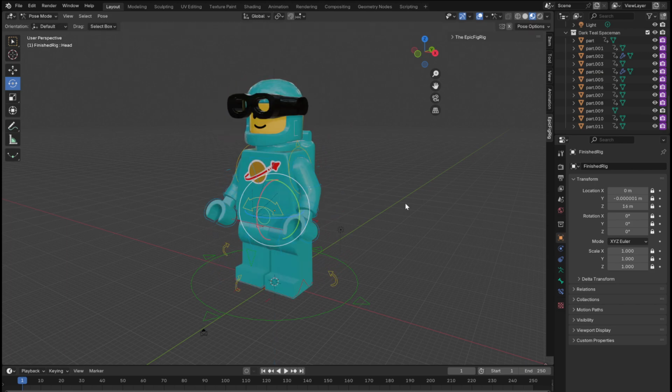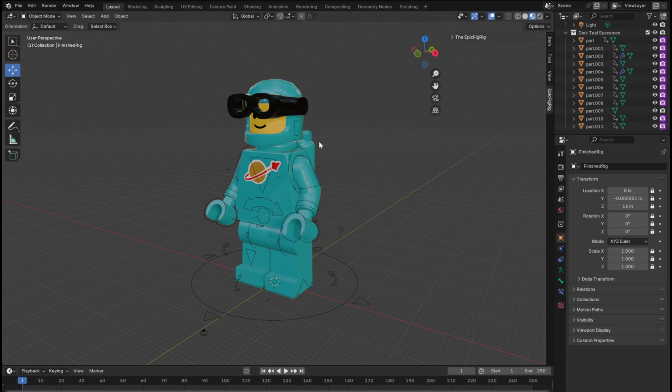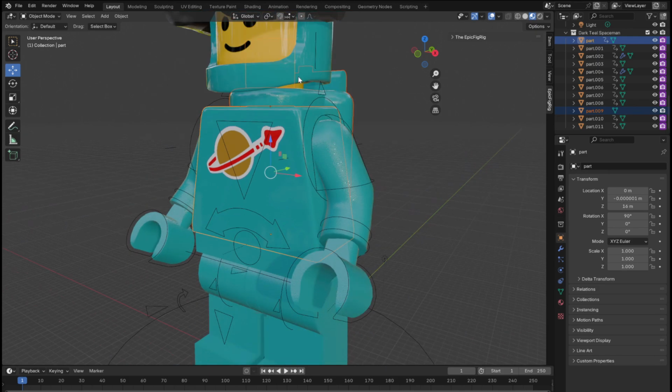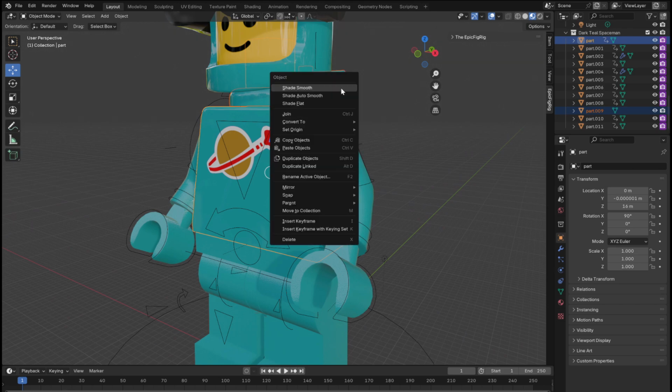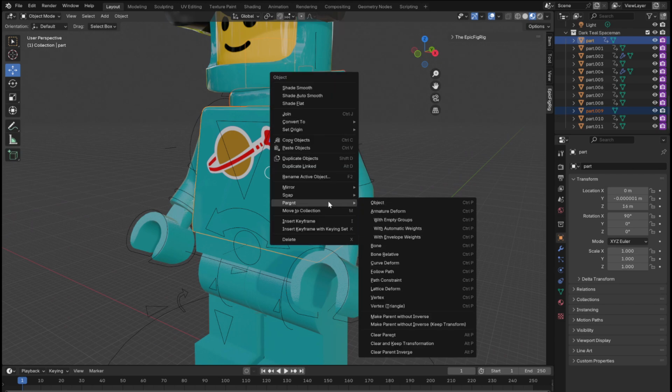To fix the lack of connectivity with the air tanks, we will want to exit pose mode and go back to object mode. You will then want to select the air tanks and then select the torso. The order is very important because, as you may notice, the outlines for the selection are slightly different colors. The lighter orange is the last selection, and this is what the air tanks will connect to. Next, you will want to right-click and select Parent, and then under Parent, select Object.